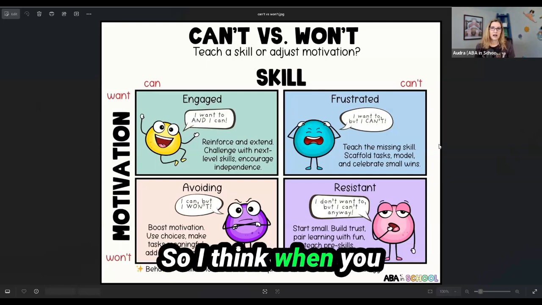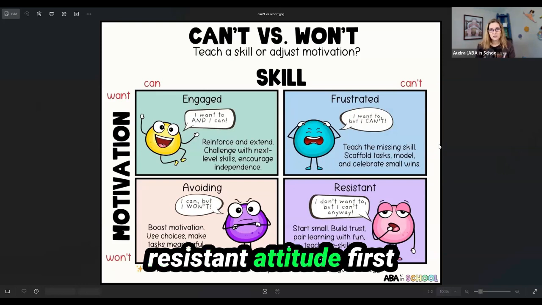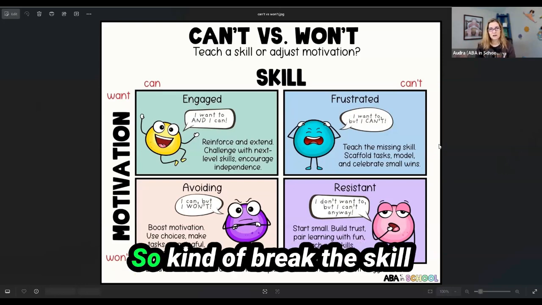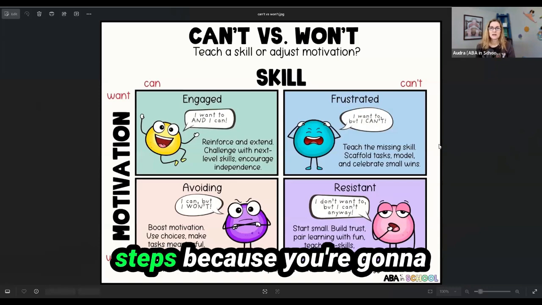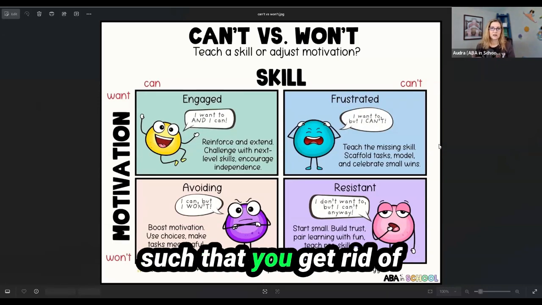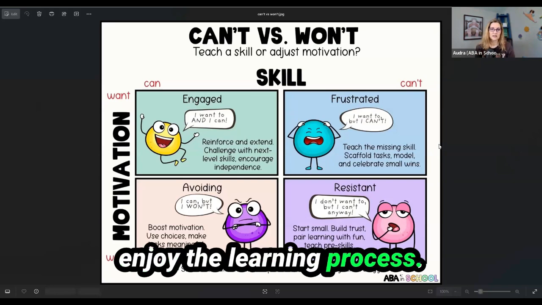So I think when you have a resistant learner, you really focus on that resistant attitude first rather than the skill. So kind of break the skill way down so it's super easy for them to learn those first steps, because you're going to increase the motivation such that you get rid of that kind of defiant feeling underneath so that they enjoy the learning process.